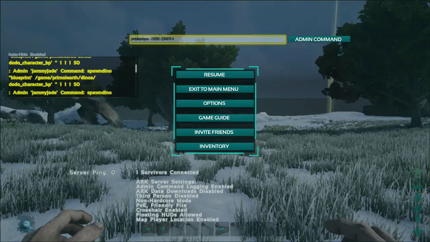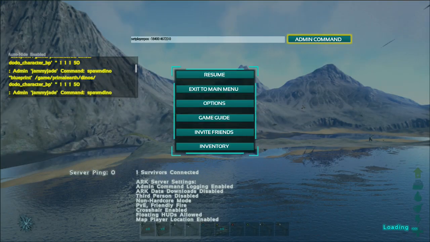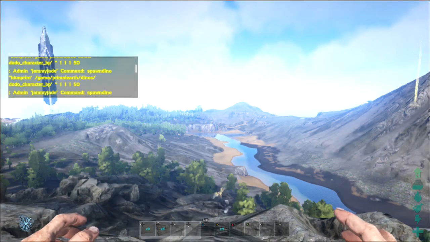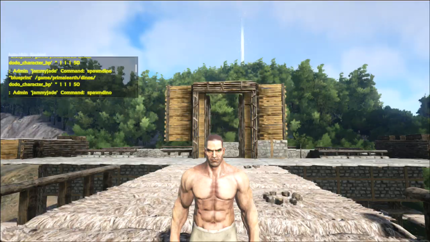I want to type in one more set of coordinates, hopefully it'll get me near enough to base. And hopefully, with a bit of luck, I will be near my base. Well, I was close enough. My base is at the very end of the river down there. It got me close enough.